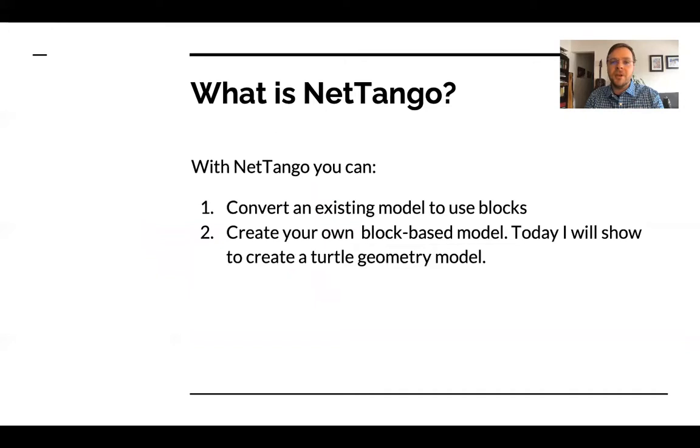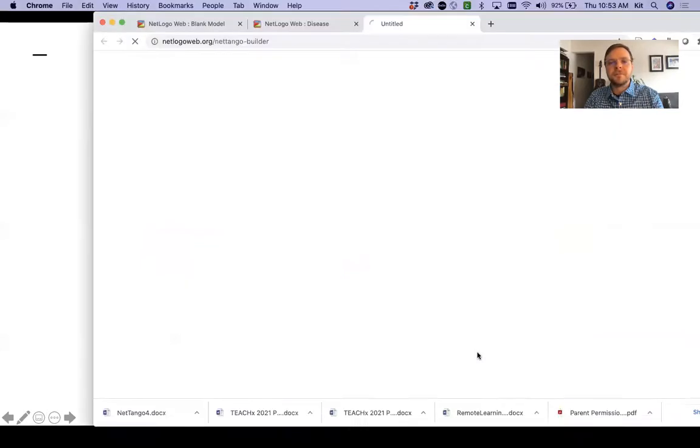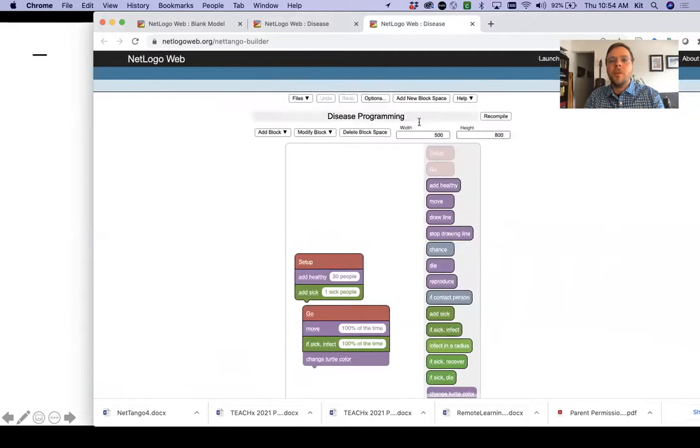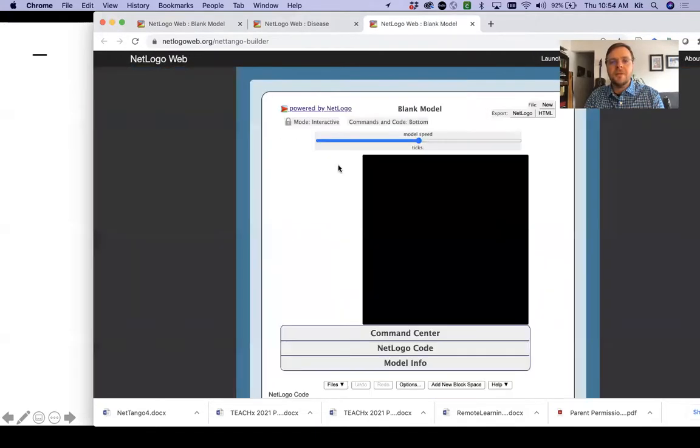With NetTango, you can convert an existing NetLogo model to use blocks, or you can create your own block-based model. Today, I'm going to show you how to create a turtle geometry model from scratch. You can find NetTango at netlogoweb.org/NetTangoBuilder. I'll be creating this from scratch, so let's clear our workspace. We're going to clear all the data.